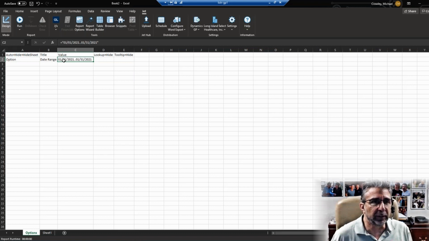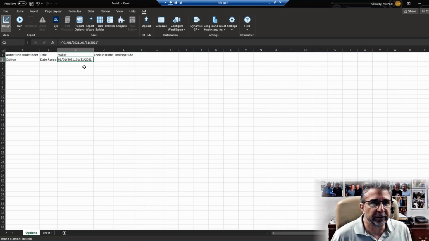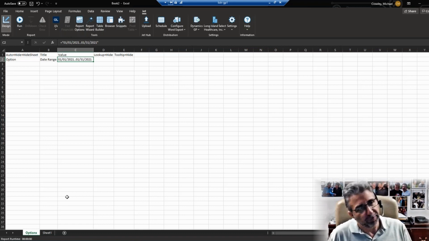Okay. So you notice it put it here. When I actually run the report, it's going to pull up a window that looks like the report options window and let you fill it in, right? It's going to ask you for the ones that were already predefined, but you can change the values. Then it runs the report using those values. It puts that value right in here. It knows that that's the one, that option date range, and it puts it into this C2 field in this case. Well, I could refer to that C2 in my other sheet.